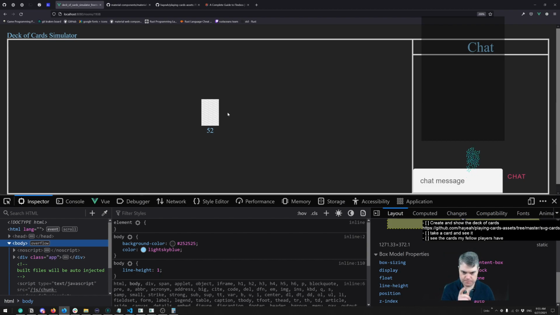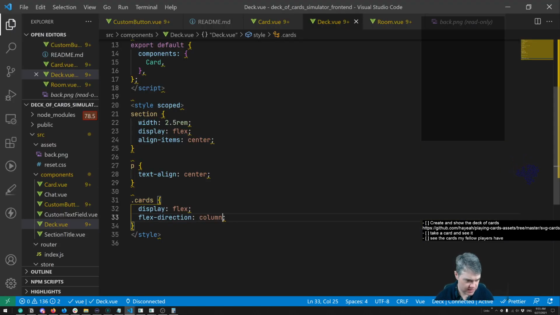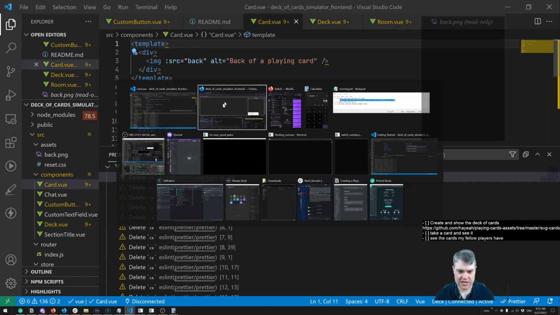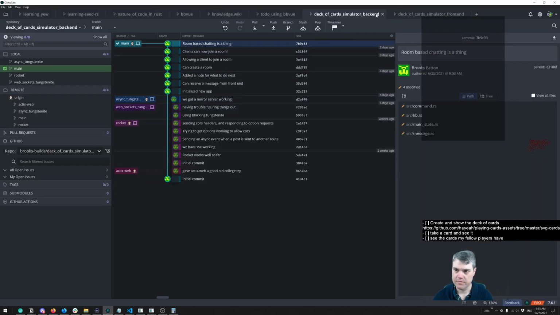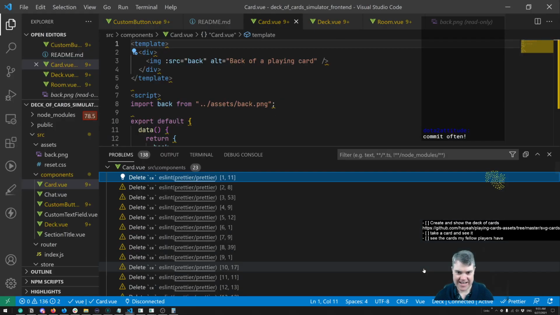Okay, so let's commit this up because it's good to have all these going. We have 136 warnings. We need to fix this too. I'm gonna commit before I potentially fix that. There's our front end. And the deck of cards in the middle. Yes, commit often. That is exactly right.